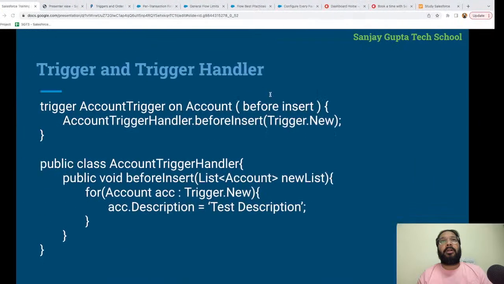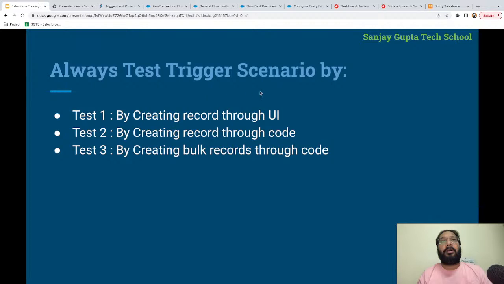Okay, so you need to remember, whenever you write any trigger scenario, you will be testing it through the UI, you will be testing it through code, and you will be creating bulk records through code, and you can test it out. Later we'll have one more way to test the trigger code, that is an Apex test class, right? We'll be implementing that once the trigger topic is completed, and at that time I will explain it to you. So this is very easy, and always remember, whenever you implement any trigger, you need to test it for one record as well as for bulk records.